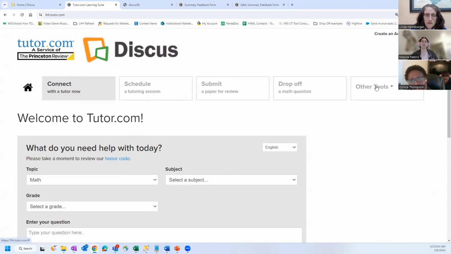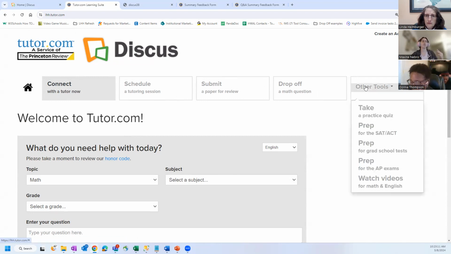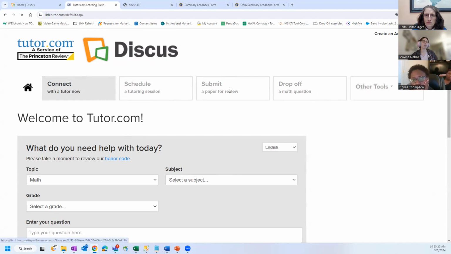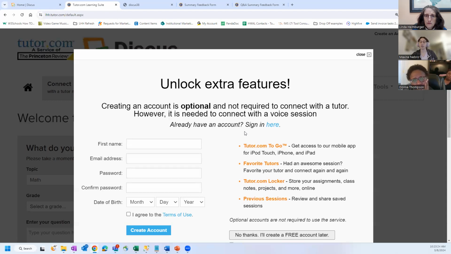Now, as you can see, I was able to click connect with a tutor now. Everything else is grayed out, and that's because you need to create an account to access things like scheduling a session, submitting a paper for review, or our wide variety of test prep resources. Creating an account is super simple. You just click any of these grayed out buttons, and it will pop up saying you need to create an account.